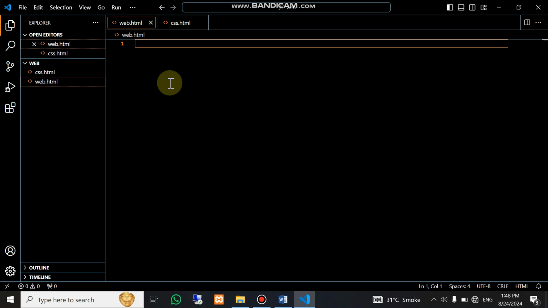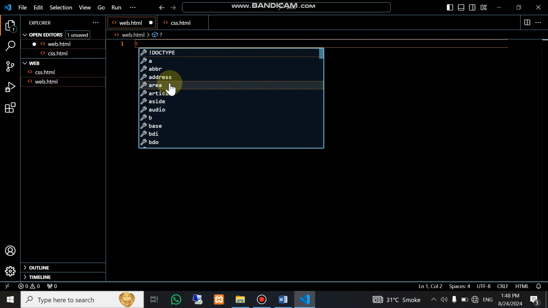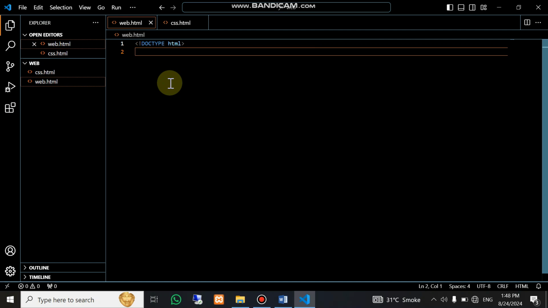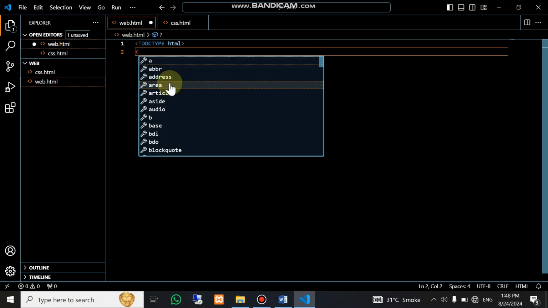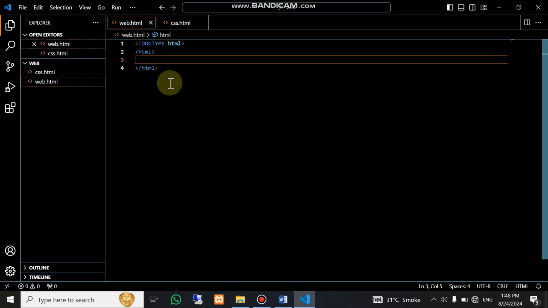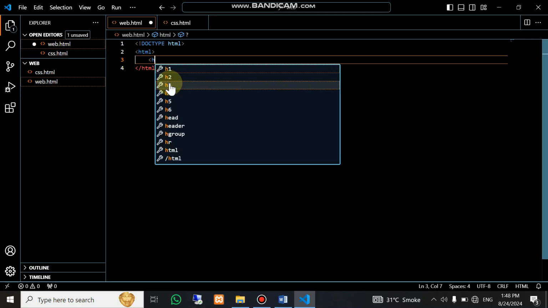First of all, we learned that all HTML pages start with doctype HTML. You just write doctype HTML, then save it, and now put your angle bracket and write HTML and just click tab. It will automatically add the tags. The first thing you should know is that all your coding will be between the HTML tags.